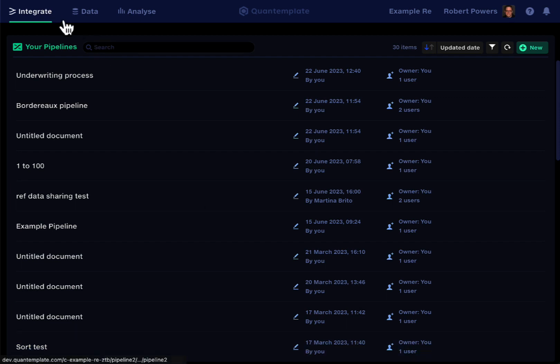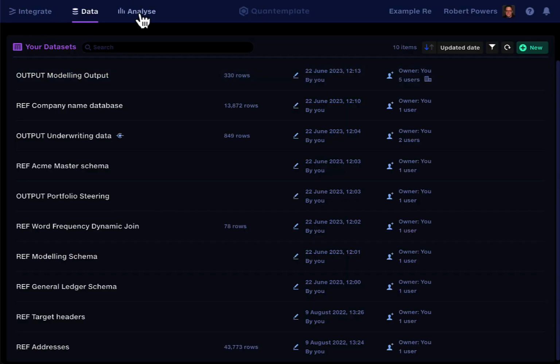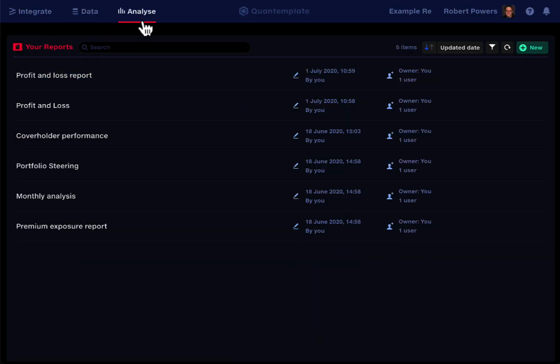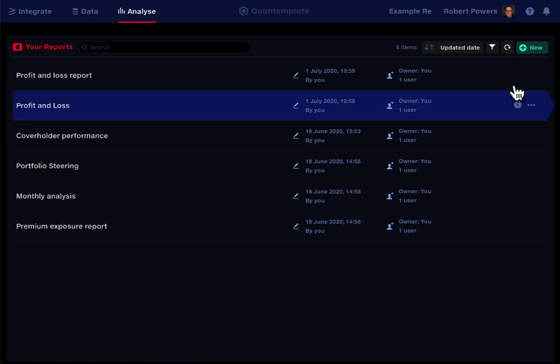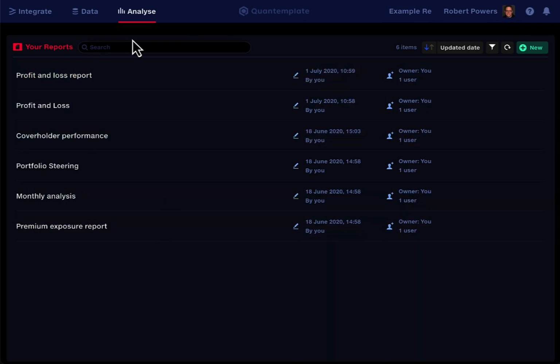As you know, there are three sections to the Quantemplate app: integrate, data and analyse, and now they've got different colour codes. So integrate is green, data is purple, and analyse is red. And that's just to help you navigate your way around. When you're looking at these new document repos, you get a sense of where you are in the app.